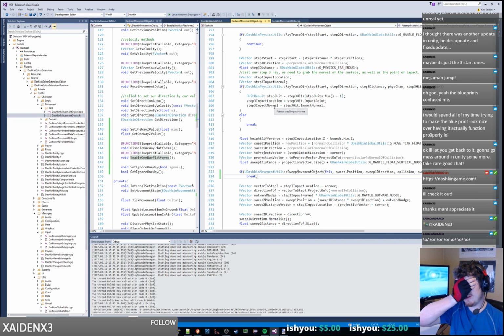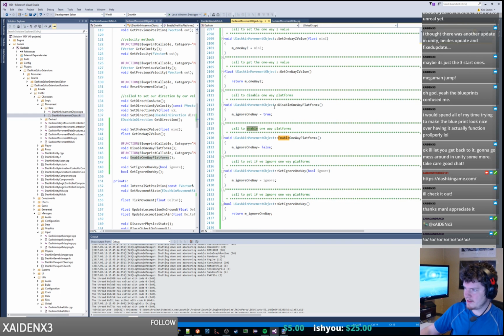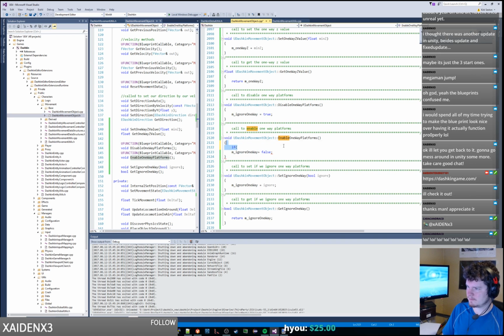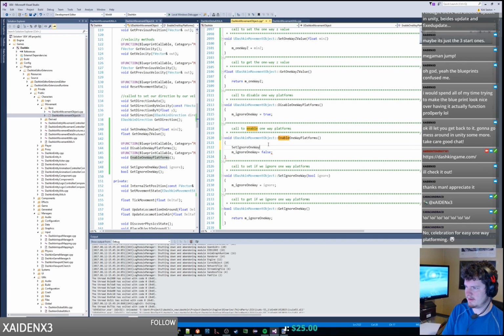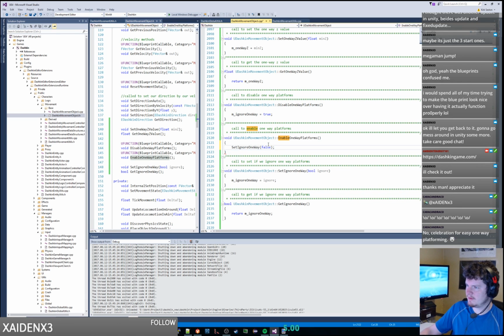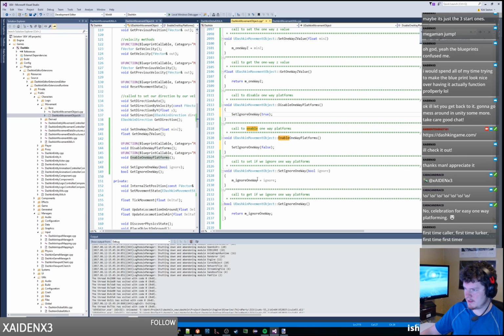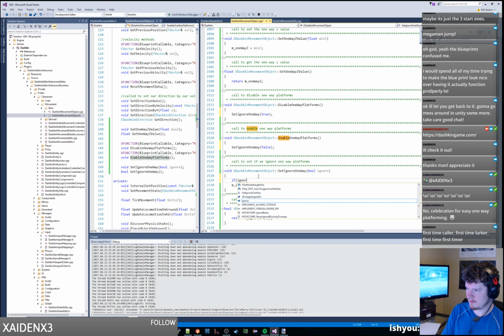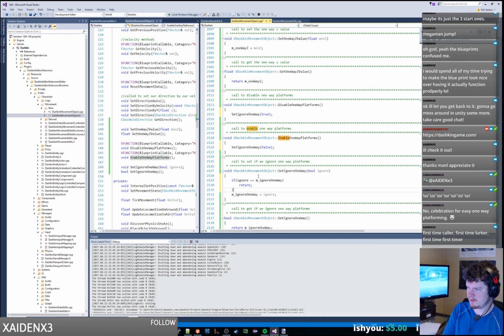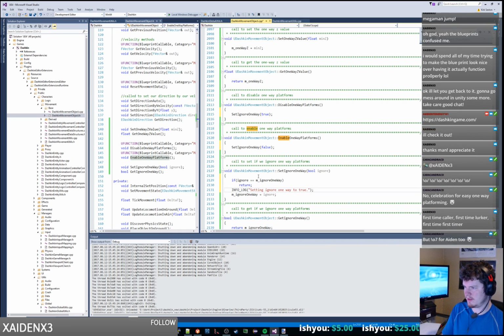Alright, so what I'm looking for is an info log on enable or disable. Enable one-way platforms, enable. So we're just going to call set ignore to false and set to true. And so I'm going to say if ignore equals ignore one way, we're just going to do return. Otherwise, we're going to do an info log: setting ignore one way to true. Otherwise, false.